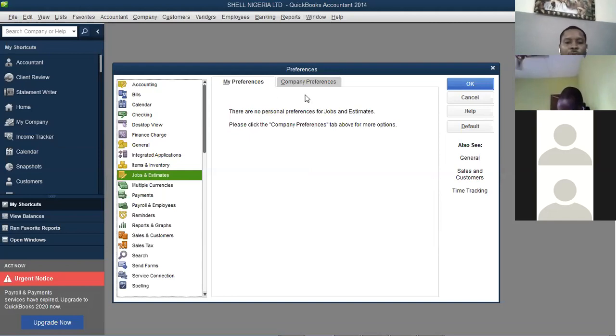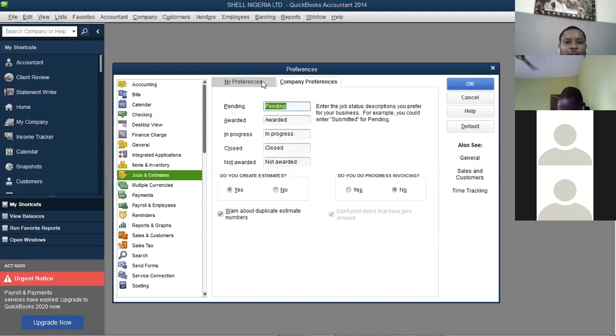For jobs, we'll go to company. There is nothing in my preference. We'll go to company preference. These are just job statuses. Pending, it should show as pending. Awarded should show as awarded. In progress should show as in progress. So these are just job status for your various inventory items. We are not changing anything there.